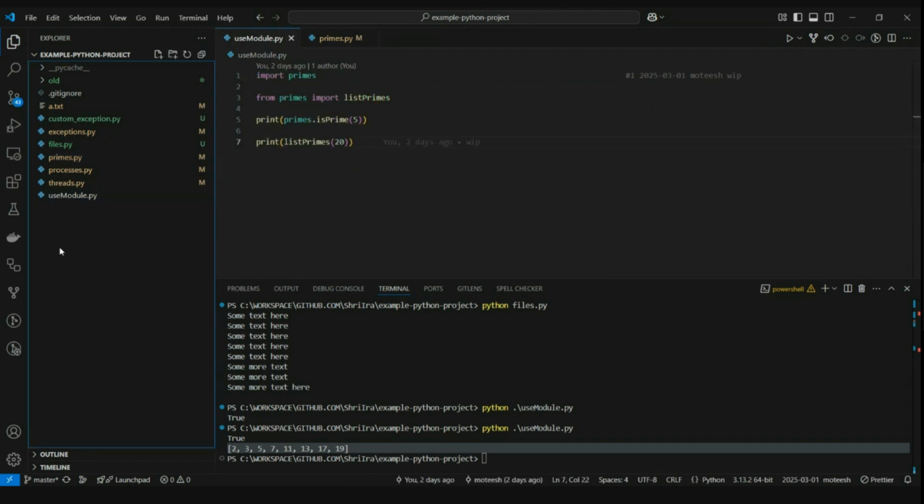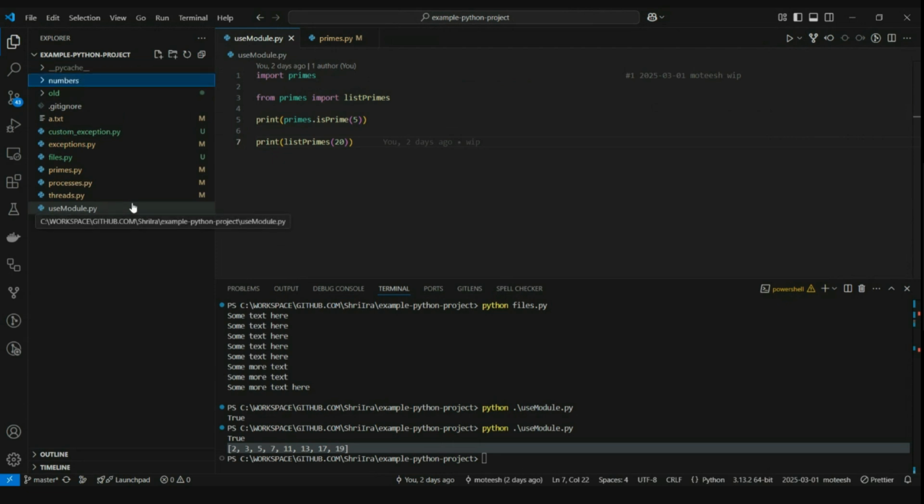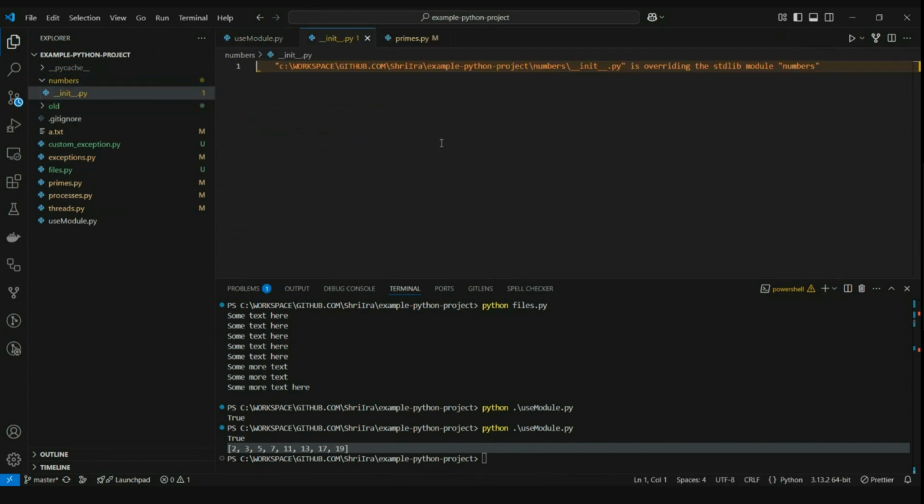So if I have multiple files in a directory, how do I make a directory a Python module or a library or a package? All three are one and the same. Let's create a new directory called numbers. To make sure that numbers is a package, I should add a special file called __init__.py. As long as this file is there in a directory, Python will consider this directory as a package rather than a simple directory.